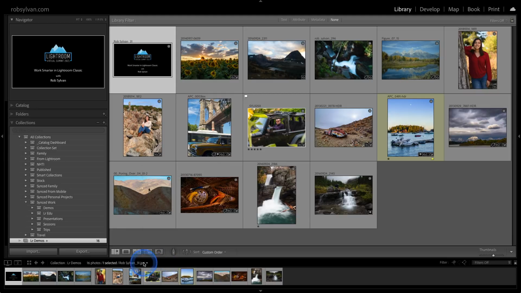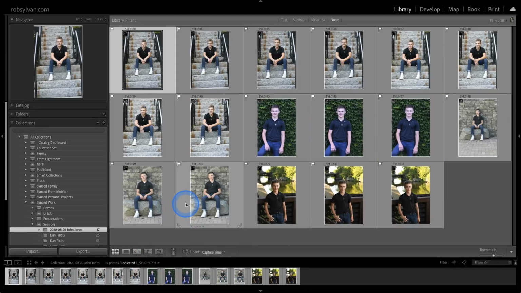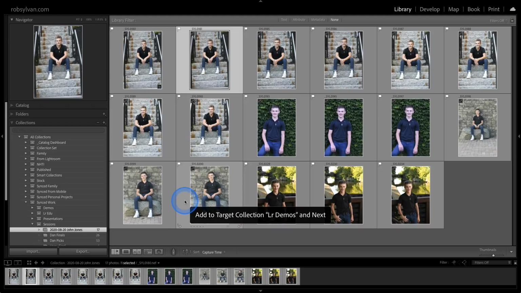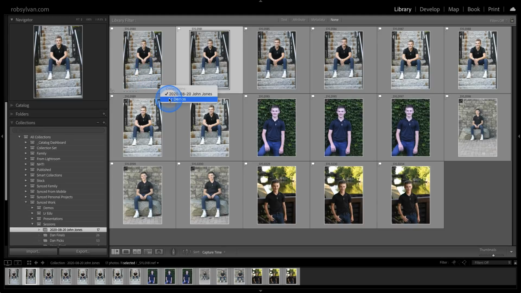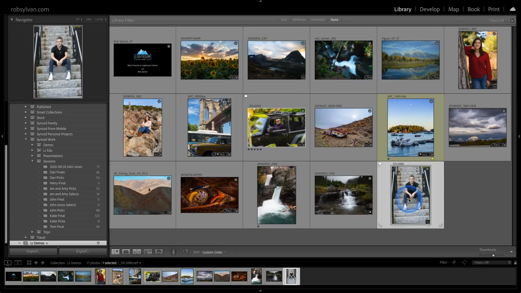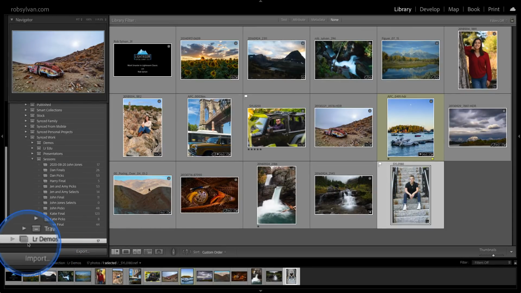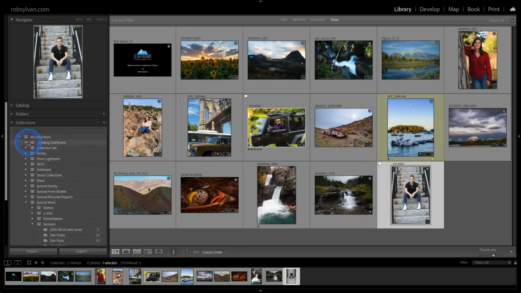If I wanted to add a photo from a favorite location to my target collection, I just press the B key, B for boy, coincidentally, and it will add that photo to my target collection just like that. And pressing the B key will remove it from the target collection. The target collection can only be one of these regular type of collection, meaning it's just a manually created collection, as opposed to a smart collection.